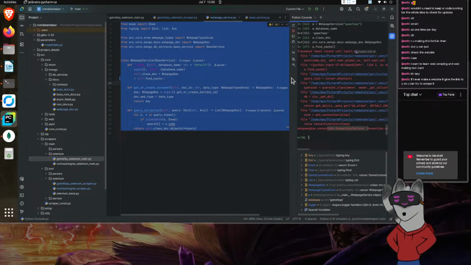Sounds good, sounds good. If it has ROM hacking data, then I'll definitely scrape it.